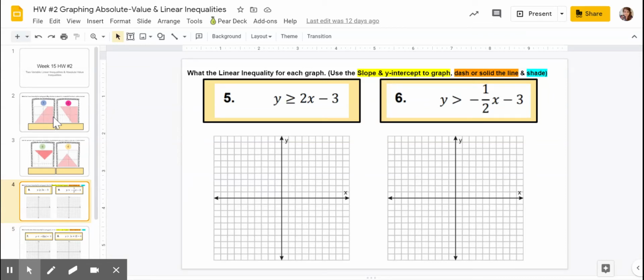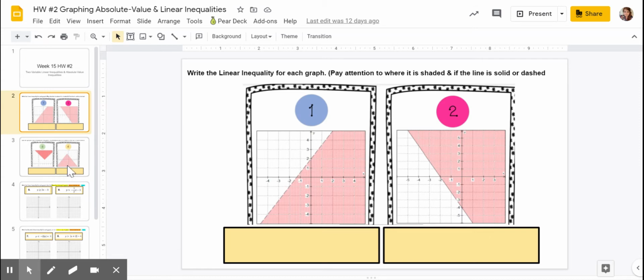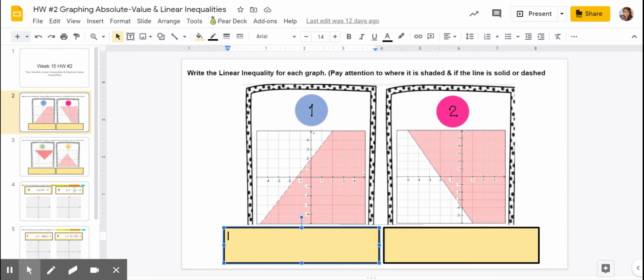Hello, if you are having trouble with Week 15's second homework assignment and you are trying to do it in Google Classroom versus in Kami, for numbers 1, 2, 3, and 4, you are looking at the graphs and you are trying to write the inequalities. So you can, if you want, just type it in using the text box.